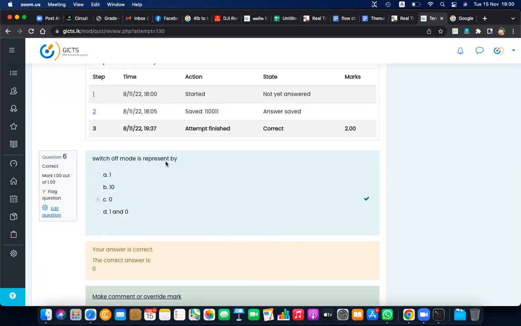Switch off mode is represented by 0. On is 1, off is 0. On mode is 1, off mode is 0. So that is why you have 1 and 0 in your power button. This is your power button symbol, right? 1 indicates on, 0 is off. Actually, UPS also has the same symbol, 1 and 0. So 0 is for the off.